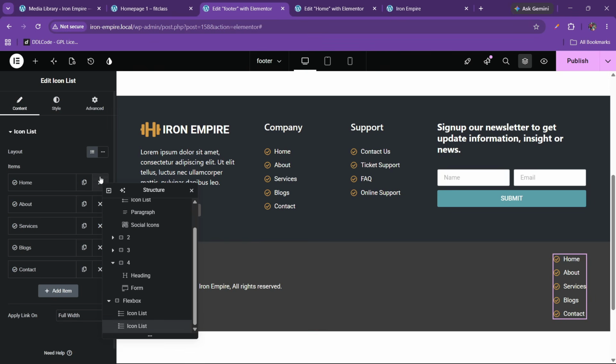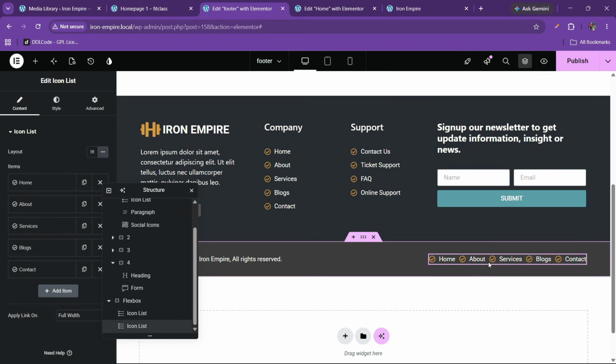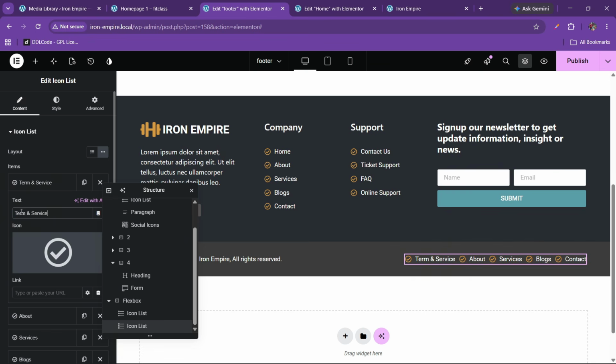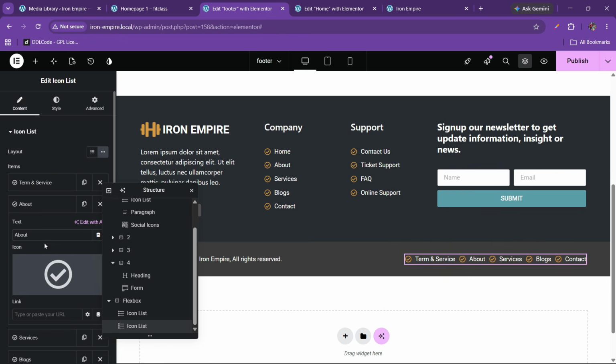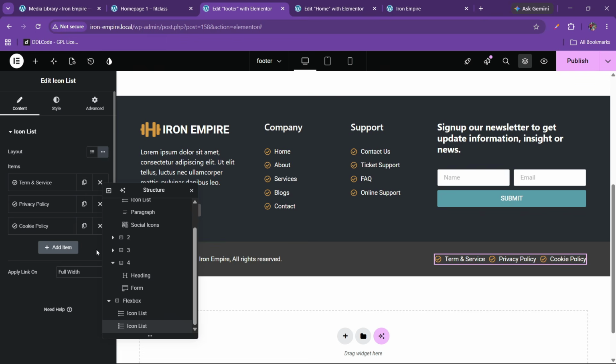We can paste it and we can make this like this. So these are terms and service, privacy policy, and cookie policies. All right, terms of service. Okay, this is like privacy policy, and cookie policy, right? Okay, then publish.